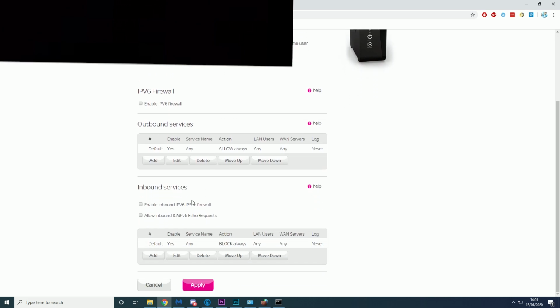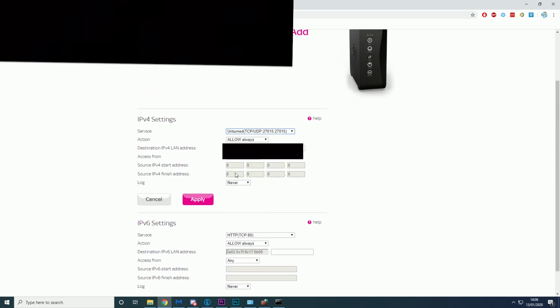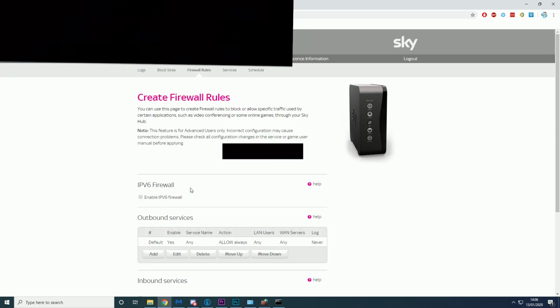So I'm going to have to go to inbound services because we're wanting connections coming in, and we're going to click add, and we're going to go down to the port we just created, Unturned, and we're going to go allow always. Now what we need to do is copy in our IP from earlier, so just the one that you see up the top, if that's the one you used. If that's not the one used to connect your browser, you need to use the one you found in the IP config, and then we're going to apply.